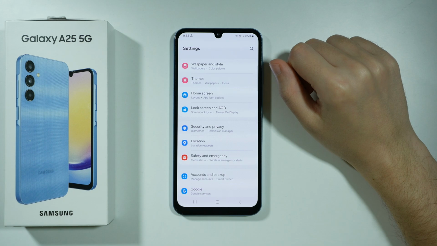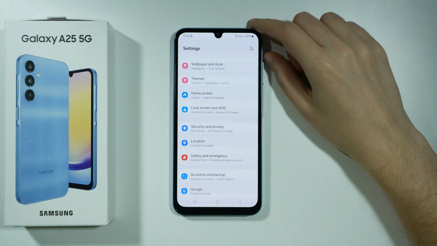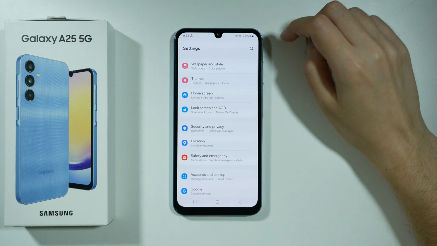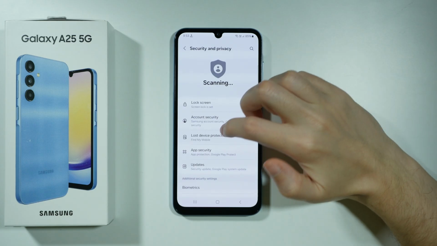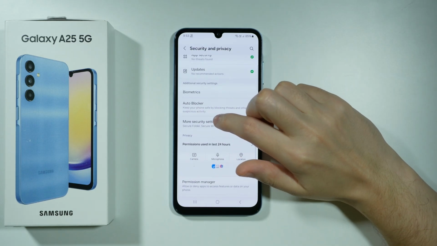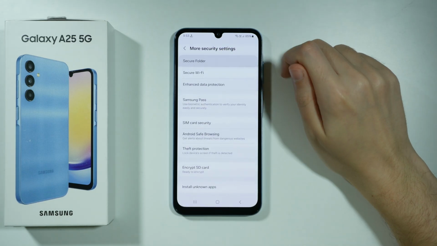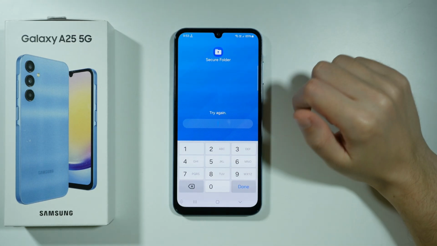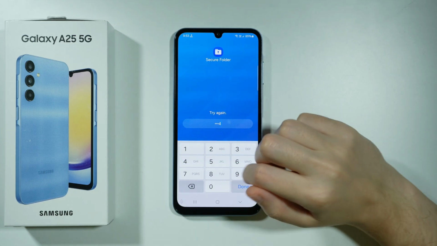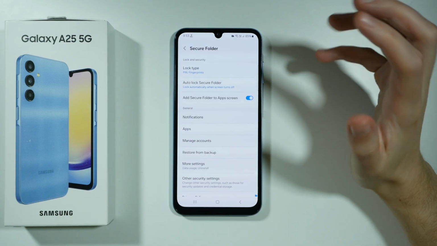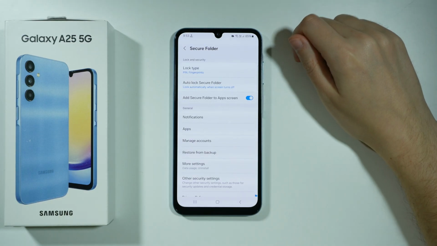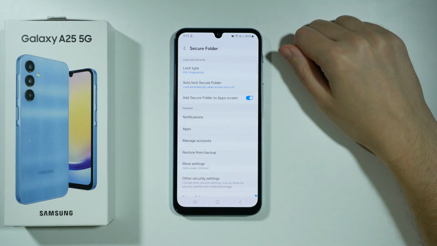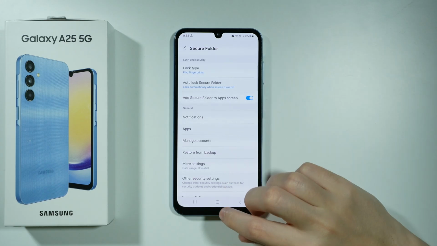In addition to that, if you value your privacy and if you wish to have separate data stored in a private folder, let's say, then you can use Secure Folder. You can go to Security and Privacy, then More Security Settings, and over here we have Secure Folder. Now I already have mine set up. In your case it will take like a minute or two before it is set up, but you can choose a unique lock type for the Secure Folder.